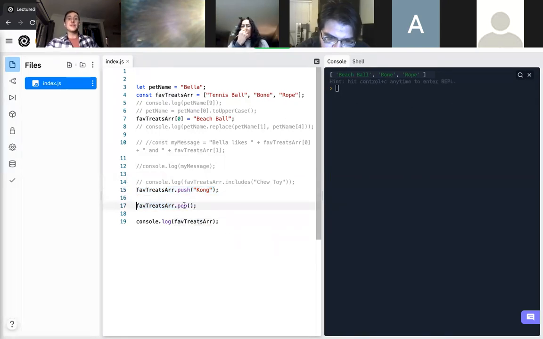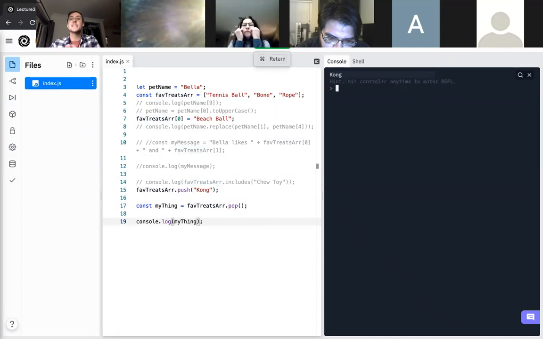If you put a variable over here, const my thing, after pop, what this actually does is it returns what information got popped. So we run that, and we see that we get Kong back. So if you put the variable on the left-hand side of the pop, it will actually tell you what got popped, what got removed from the array.